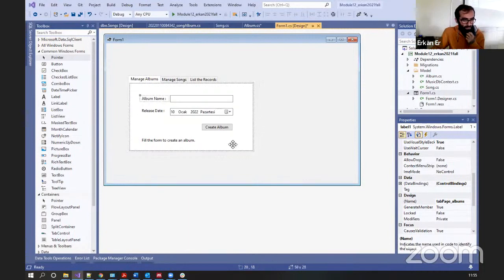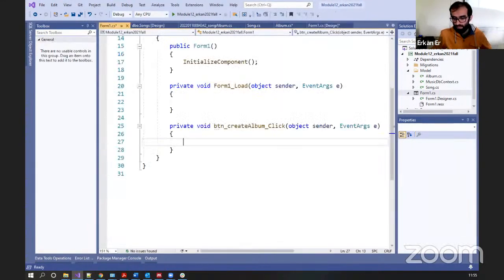So now we have our form ready to create an album. So what I need to do is just double click on the create album. So everyone has created this part. Any problems? Okay, that's good. So I will double click on create album. You guys are faster than me.